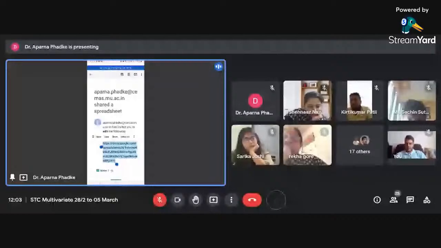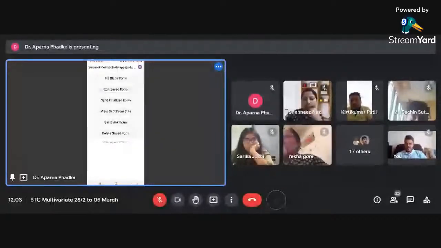Once on the ODK, on the top corner of the screen of this application, there is an option like network connectivity dashboard. You have to click on that. It shows ODK Collect dashboard.